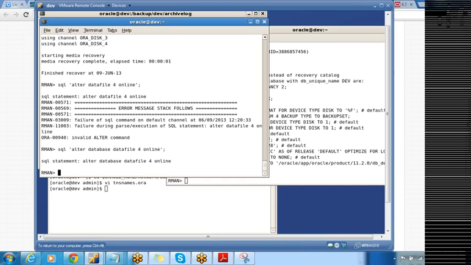In a similar way, if a table space itself is corrupted, a table space can have multiple data files, right? So in that case, we have to make the table space offline using SQL, alter table space name offline, and then we have to restore the table space using restore table space name. After that, we have to perform recover table space name, and after that you have to make the table space online. SQL alter table space name online.